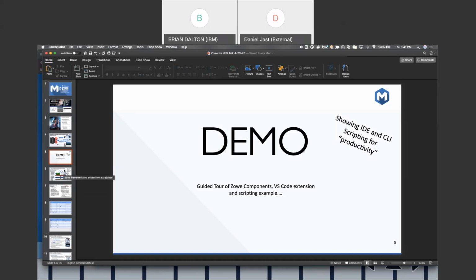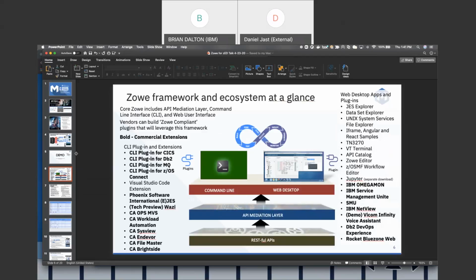So we're going to move pretty quickly here towards the end. Plugins for Zowe. Here's a look at the ecosystem. On the left, we have a bunch of the CLI plugins that extend the CLI. On the right, we have a lot of the web desktop applications that extend the Zowe web desktop. So if you're a customer of one of these applications, ask your product teams what they're doing around Zowe, and maybe you can start interacting with them via one of the newer interfaces that they're providing on top of the Zowe framework here.